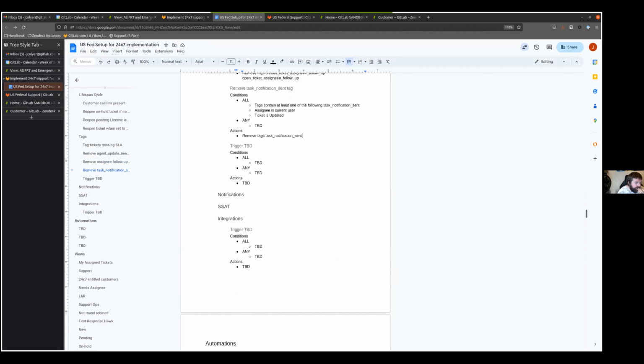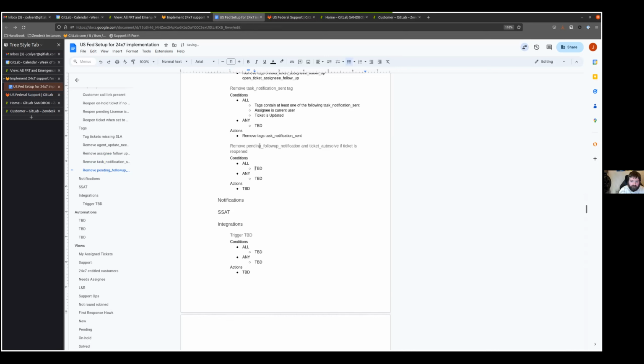Okay, cool. So we use pending follow-up notifications and auto solve messaging. So we need to make sure we remove those as well. So pending follow-up notification and ticket auto solve as the names currently used. Ticket is reopened. So tags contain at least one of the following: pending notification and ticket auto solve. And for any, we need to do status change to open or status change to on hold. And all we need to do is remove tags, and we're going to remove these two right here.